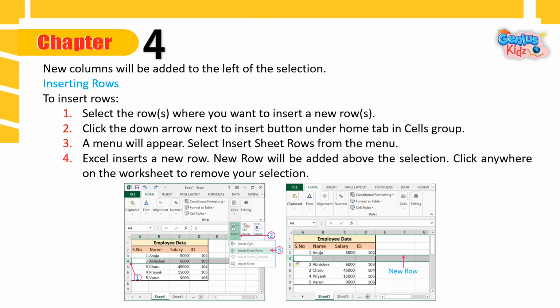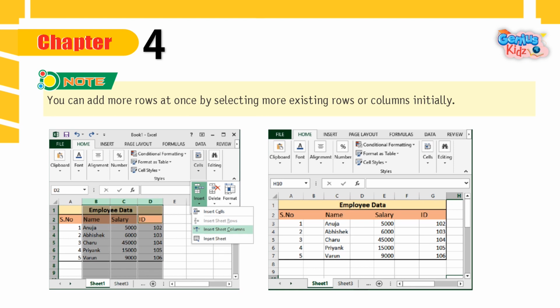Inserting rows. To insert rows: 1. Select the row(s) where you want to insert a new row(s). 2. Click the down arrow next to the Insert button under the Home tab in the Cells group. 3. A menu will appear. Select Insert Sheet Rows from the menu. 4. Excel inserts a new row. The new row will be added above the selection. Click anywhere on the worksheet to remove your selection. Note: you can add more rows at once by selecting more existing rows or columns initially.